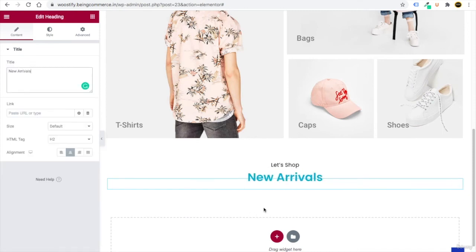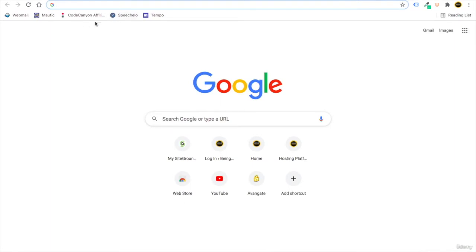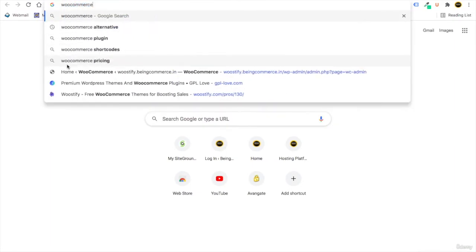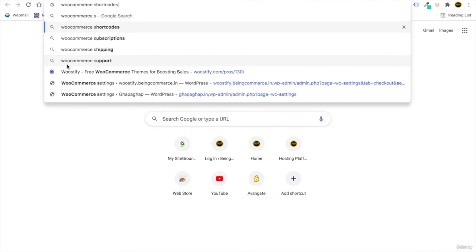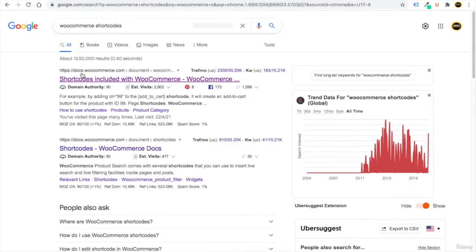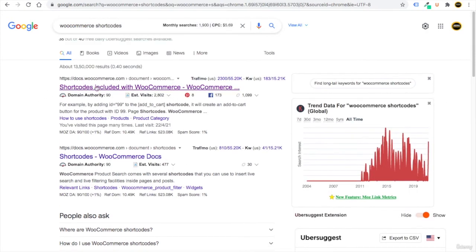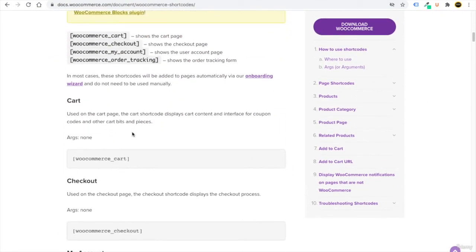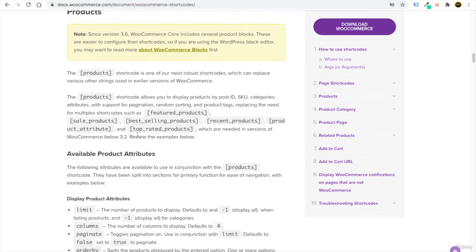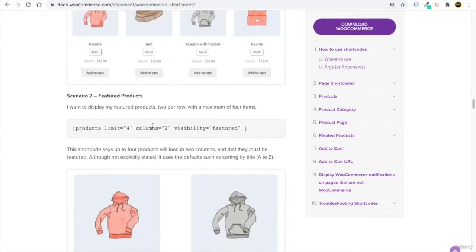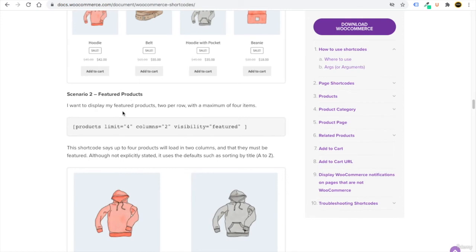Now friends, here we have to add some products. To add products, you just need to open a new tab, and here you have to search WooCommerce shortcodes. You will see the first link, which is talks.woocommerce.com. You just need to open this. Now scroll down, you can use various shortcodes that will help you display your products. So here you can put random sales items. We will first of all go with these featured products.